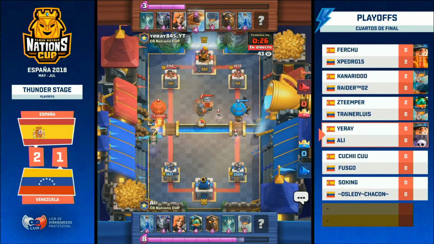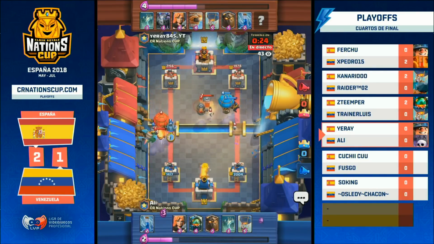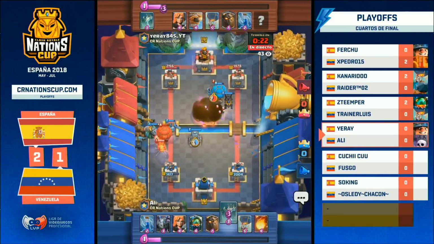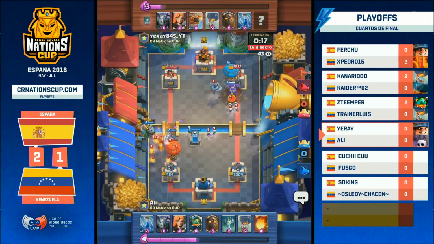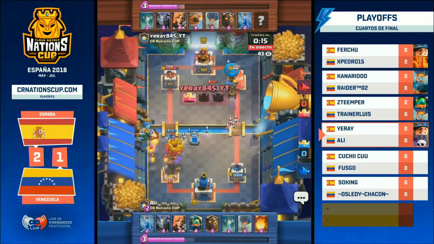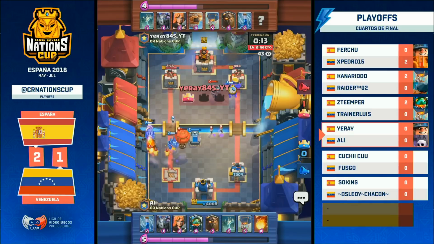Inferno Dragon coming down for Ali. I'm not too sure if Yeri actually has the Inferno Dragon in his deck, because he's not played it so far. And I think he doesn't. Ali's maybe potentially got an advantage here, but balloon making its way to the tower for both players. Probably just going to trade towers here. Yep, looks like it. 10 seconds to go.